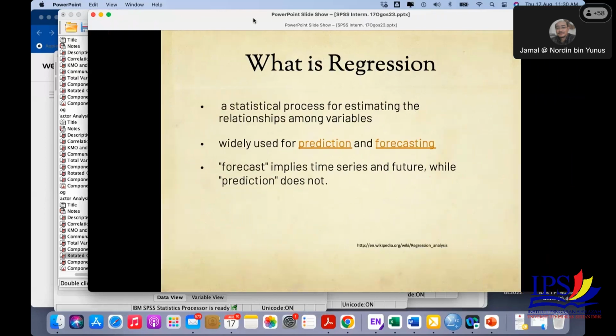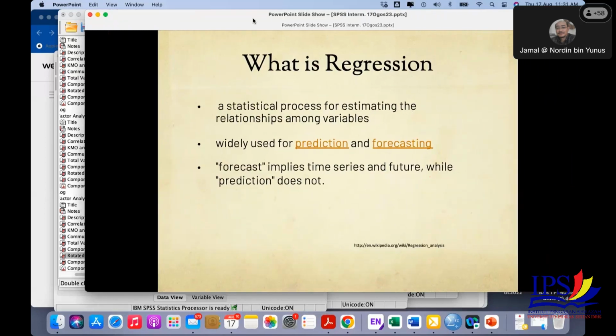So what is regression? Regression is the process of estimating the relationship between or among variables. It is widely used for prediction and forecasting. So what is the difference between prediction and forecasting? Normally forecasting is for the weather. After you check the weather every day, you can forecast.